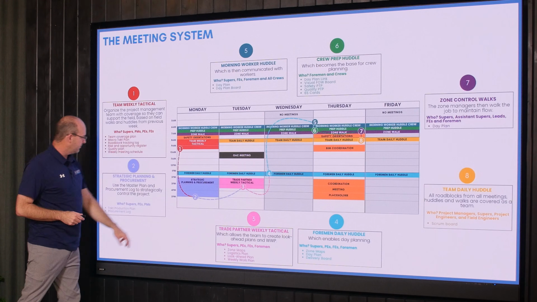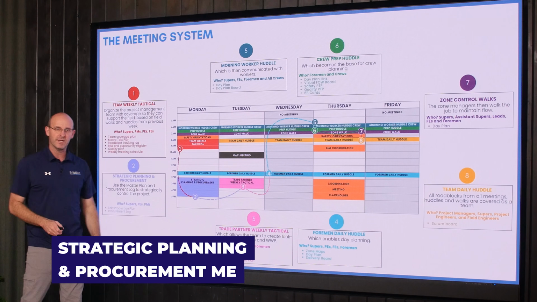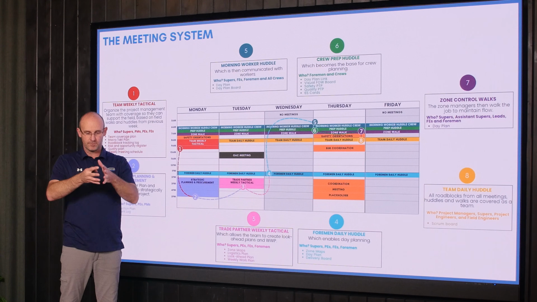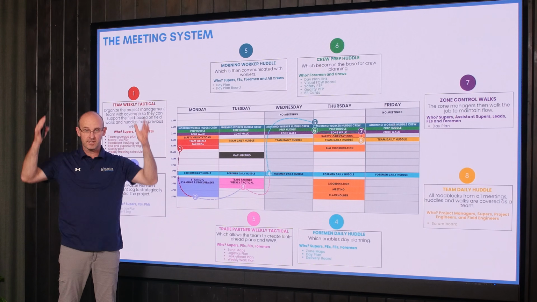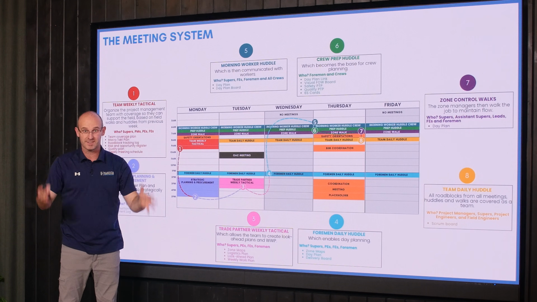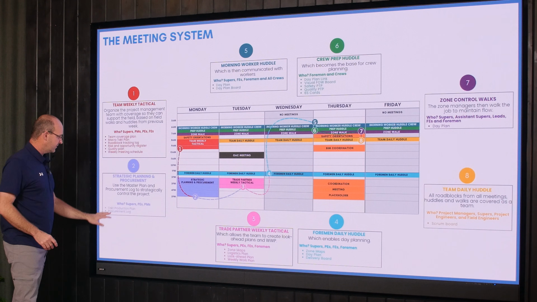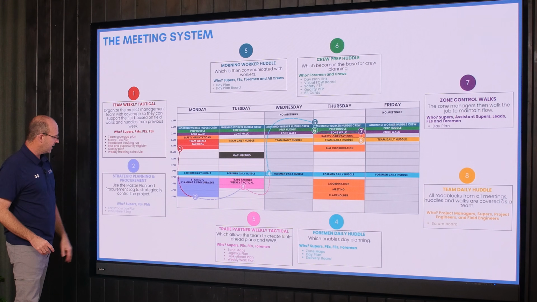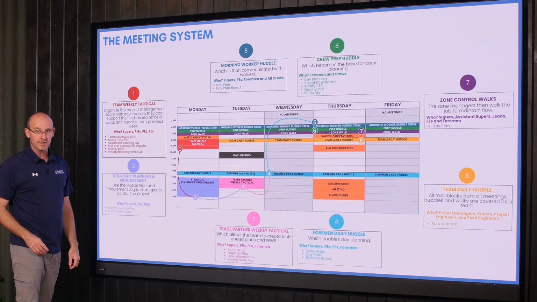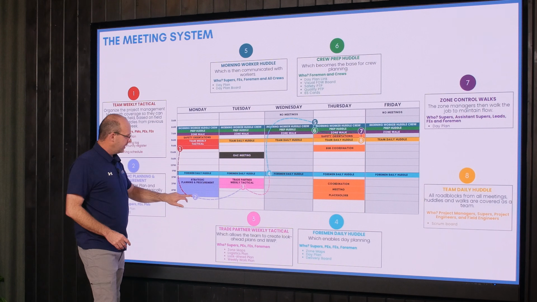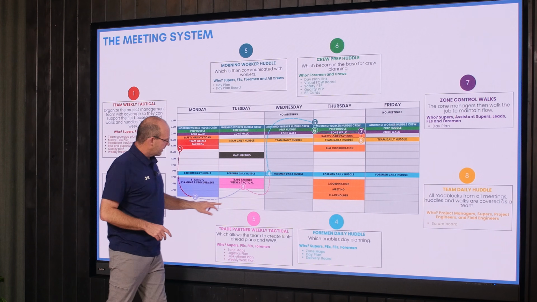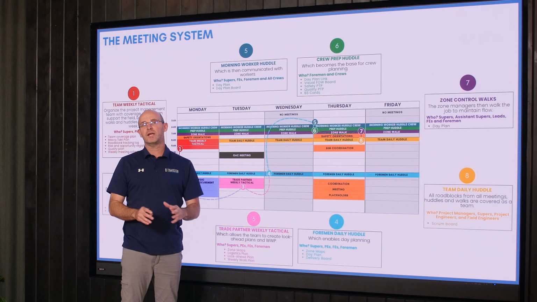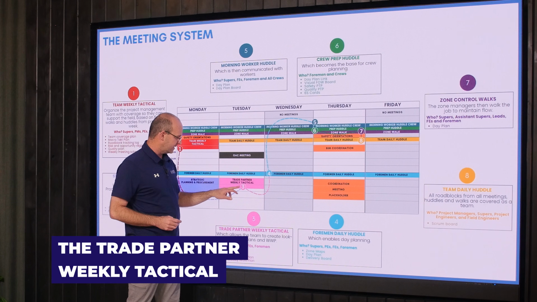Then in the second meeting, the strategic planning and procurement meeting, that's where they're looking long term, the overall project schedule. And they're making sure the supply chains and logistics are set up for you to succeed. So it has a very specific agenda. They review the master plan, the procurement log, and logistics. But that, and you can combine these, by the way, or the GC can, sorry. But that then leads into the first trade focus meeting, the trade partner weekly tactical.